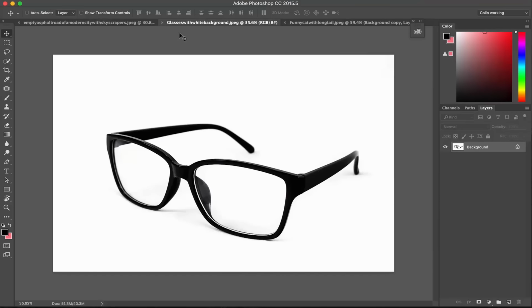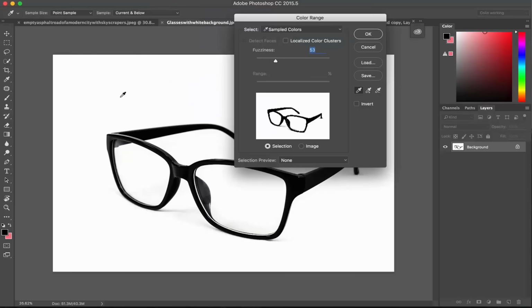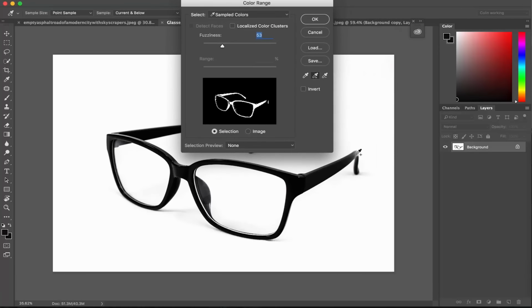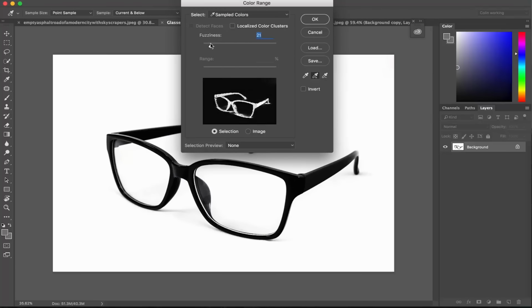This time I'm going to use color range. So we're just going to use select, color range, and this is going to be way faster. I probably should have done this before for the motorbike. I probably could have got a better selection. Turn that fuzziness down. Yeah, that looks horrible. Let's try it again. Try the black. And I notice here it's going to be a little bit tricky, huh?